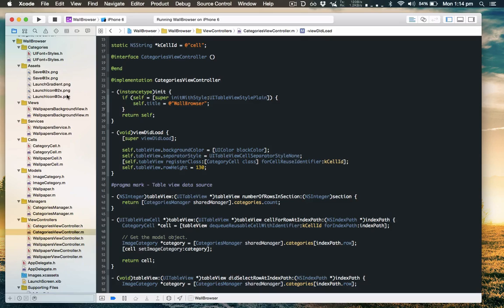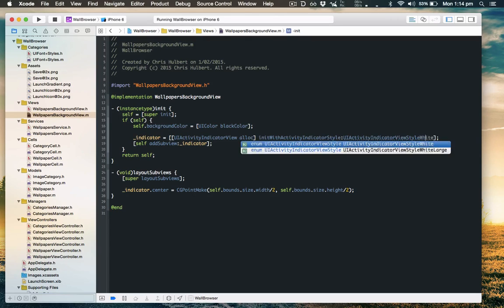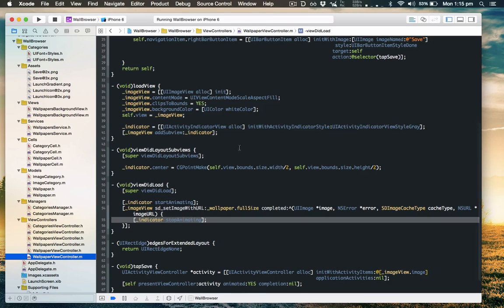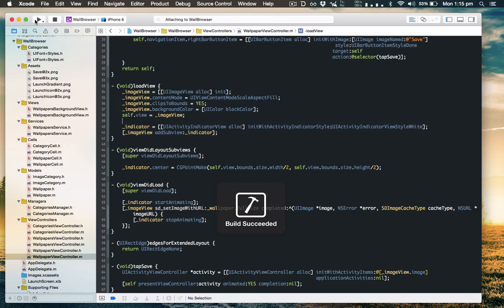Next, on the wallpapers screen, we update the wallpapers background view. We set the background color to black. And since it's black, we'll have to make the activity indicator white to be visible. And lastly, on the wallpaper view controller, we'll set the image view's background to being black. And again, we'll set the indicator to white. Alright, let's see how this all looks.